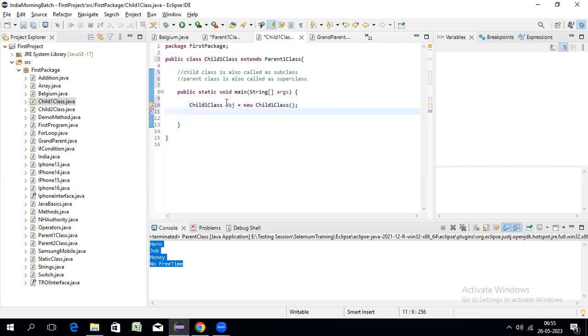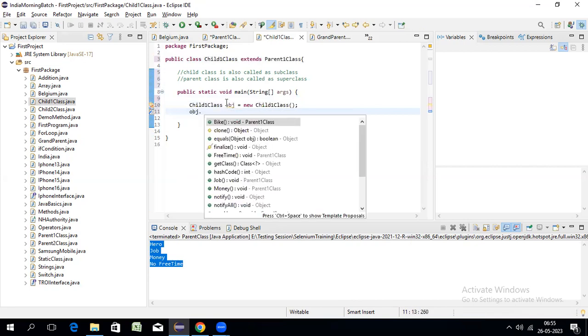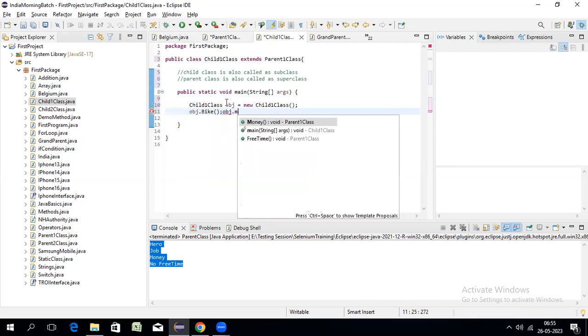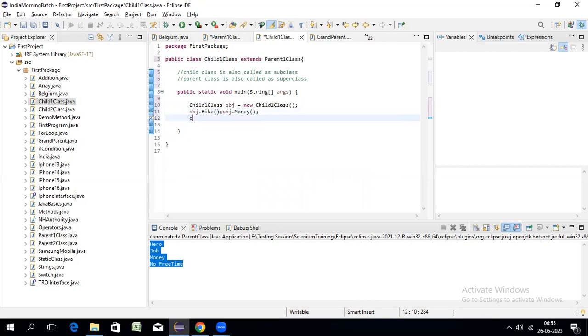So using this object, I can call my properties: bike, my father's bike. I can use the money, which is obj dot. Because my father got his own house from my grandfather, will I also be getting that or not?